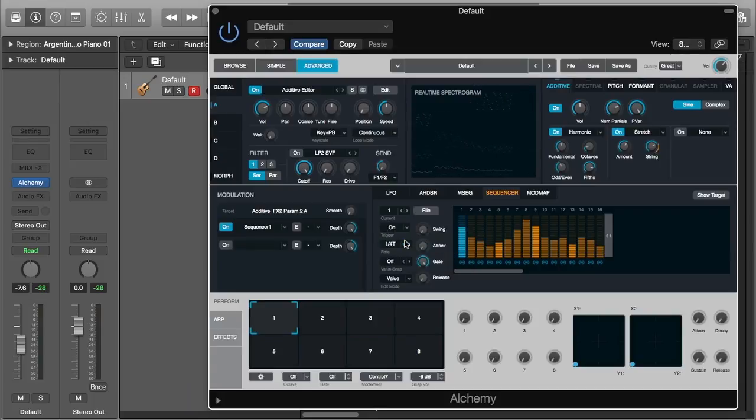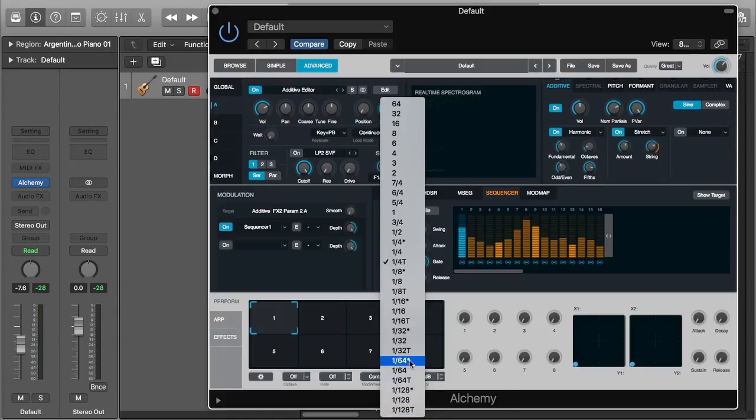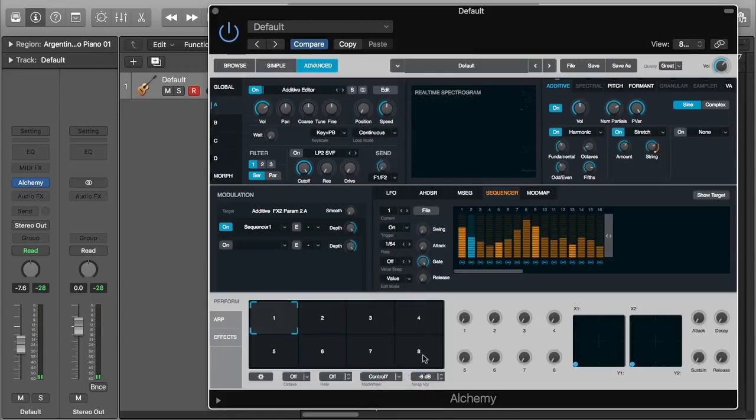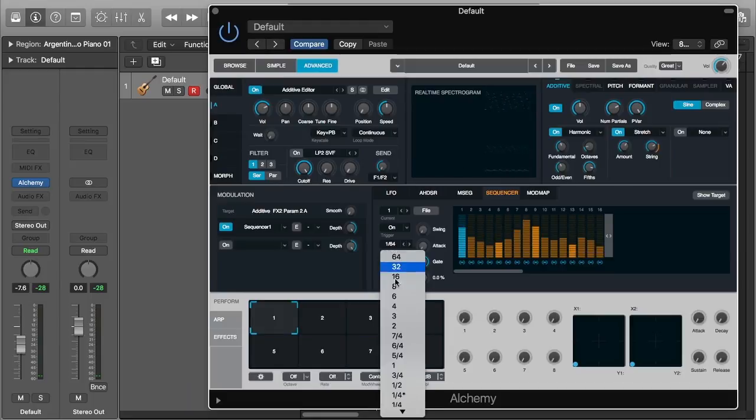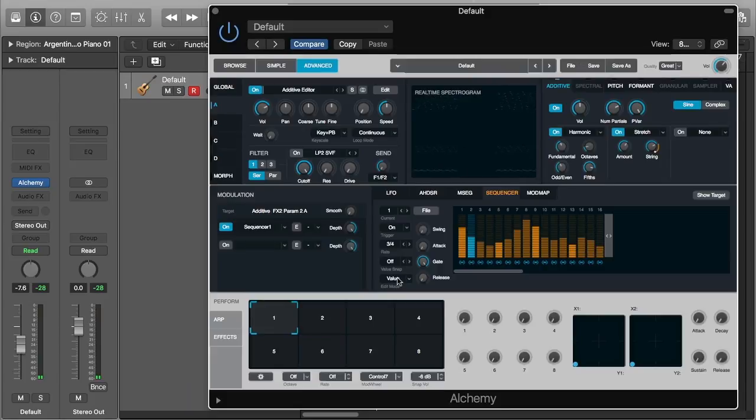I can change my trigger. And then my rate, I can also change my rate. Let's make it slower. Let's change the swing. So you can also alter the envelope at this stage and then do a little bit more with that.